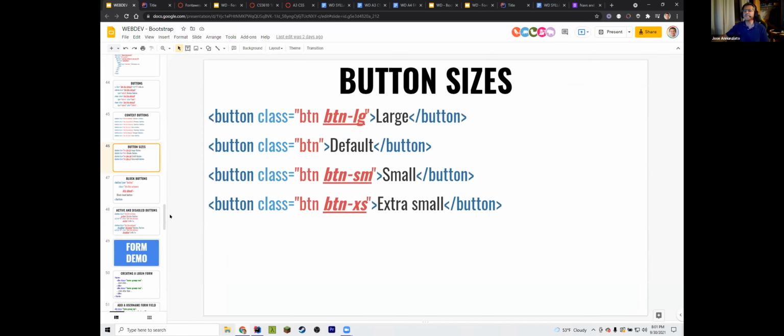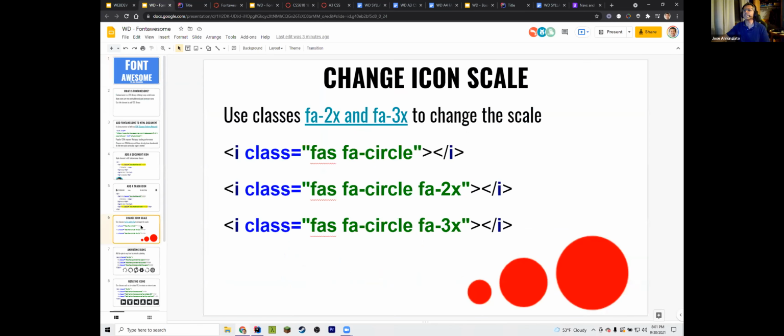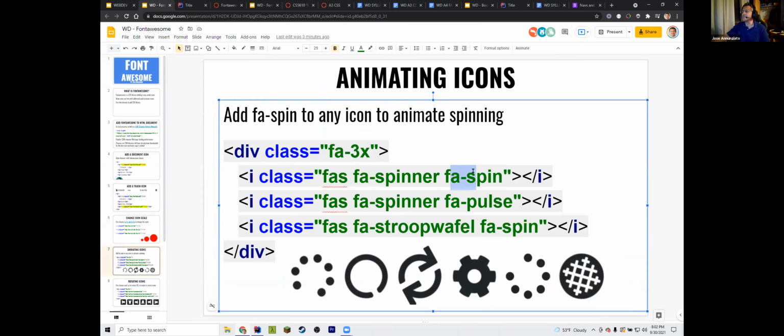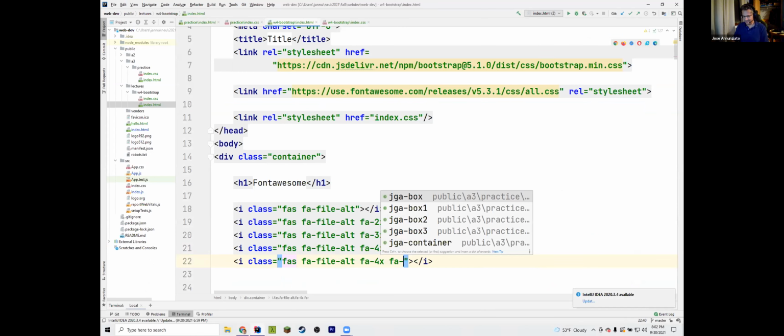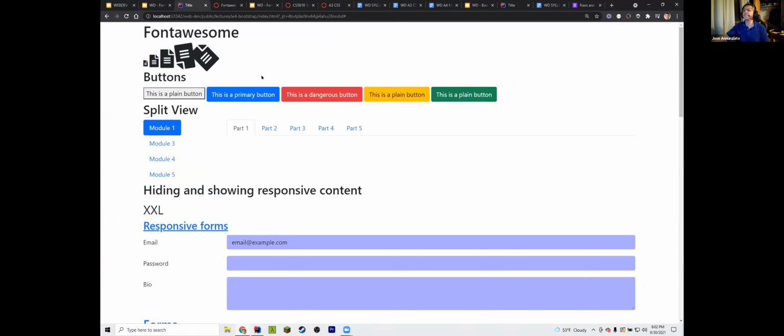The slides here ask you to go through some of that. Bootstrap Font Awesome. So here's Font Awesome. For instance, here's circle, where you can make the circle bigger. You can make it spin by adding a spin, or pulse. I think that's what pulse does. Oh, okay. So it just skips right through 45 degrees, 90, 135, 180, and goes around like that.